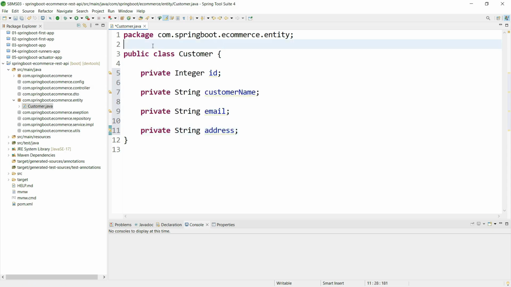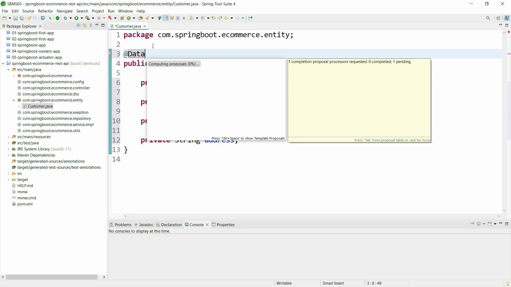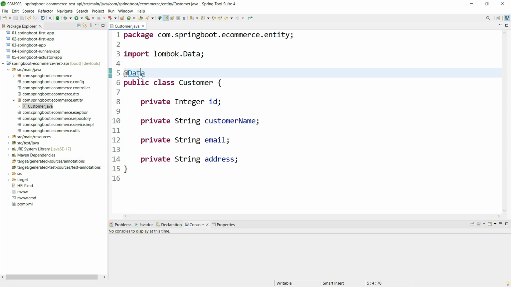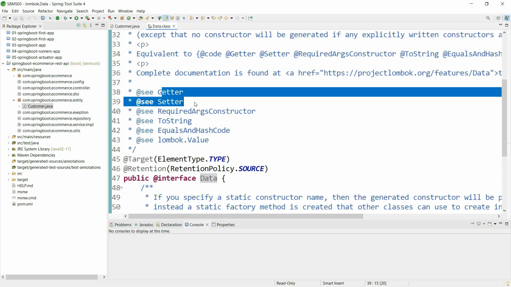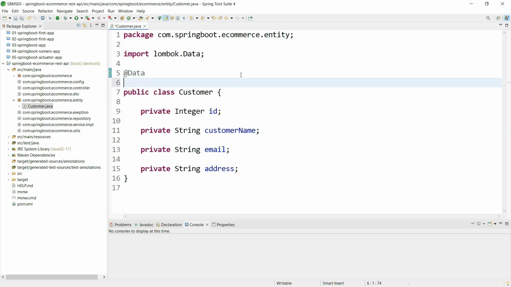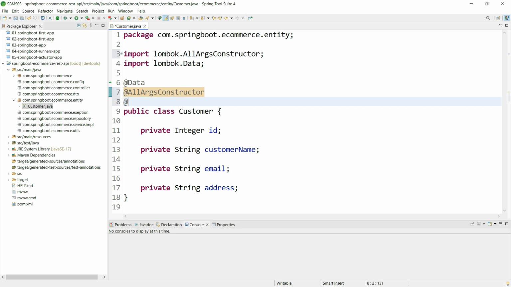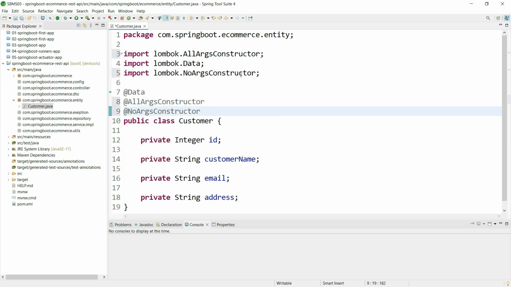Here I am using Lombok annotations on top of class. Here Lombok annotations will provide getter, setters, toString, equals and hashCode and all at runtime. So simply I am using @Data annotation on top of class. This is Data annotation. Let's go and see this annotation. See, it provides getter, setter, required args, toString, equals and all. I am using one more annotation that is @AllArgsConstructor. Whenever we declare AllArgsConstructor with the entity, we should use @NoArgsConstructor. Then Hibernate internally uses proxy to create the object at runtime.